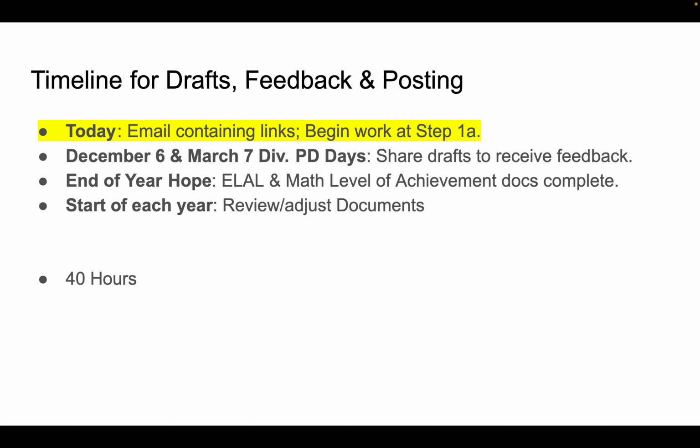Timelines, just so you're aware: today you'll get the email and you'll begin working at step 1A. We have Division PD days that are scheduled for December 6th and March 7th. We are expected to do work in between, and then as we come back on those days, we'll be sharing the drafts of the work that we've done so far to receive feedback from the rest of the grade level. The hope is at the end of this year, we will have LA and math done for defining the levels of achievement with exemplars. It is a hope.